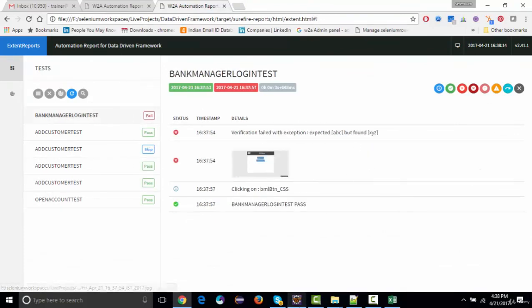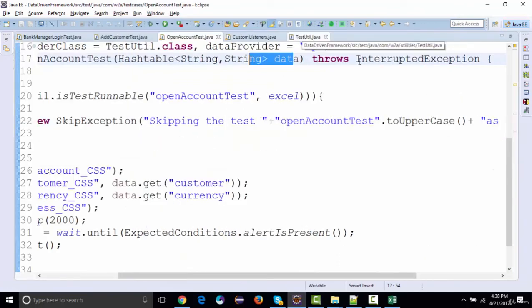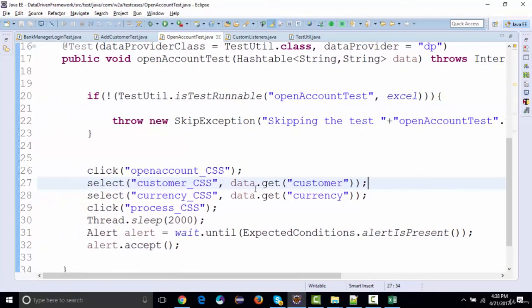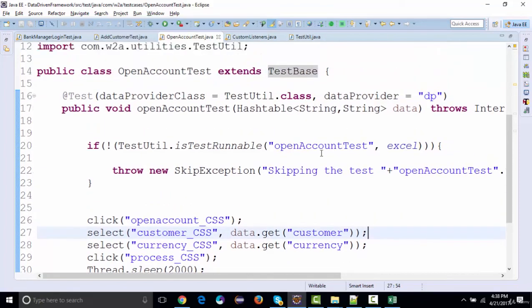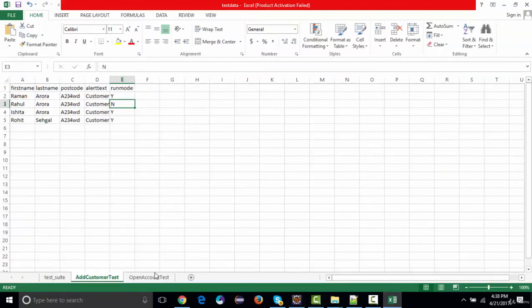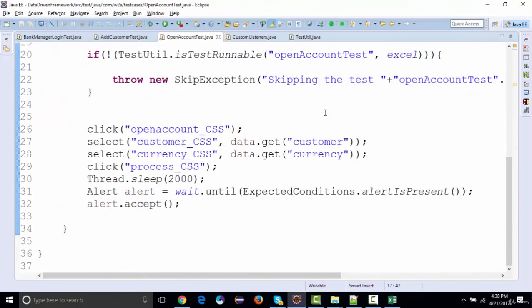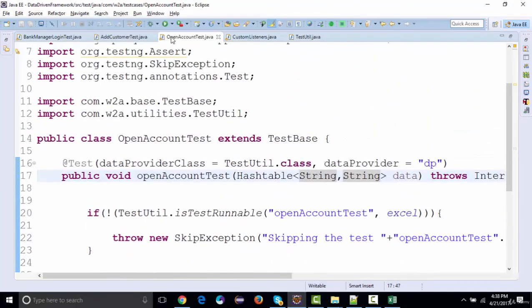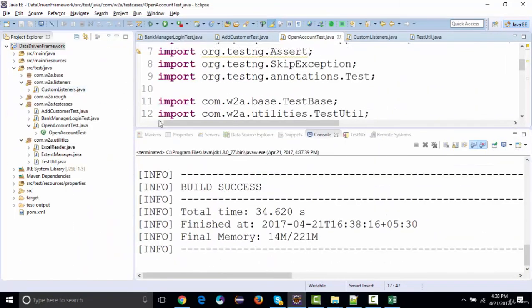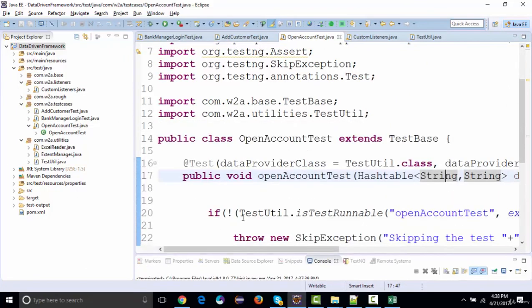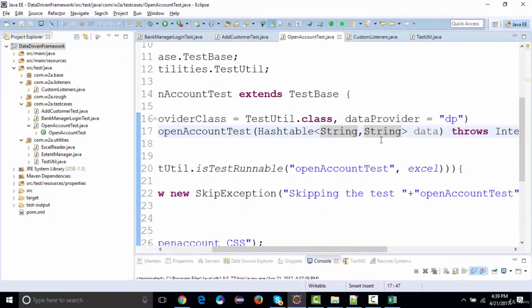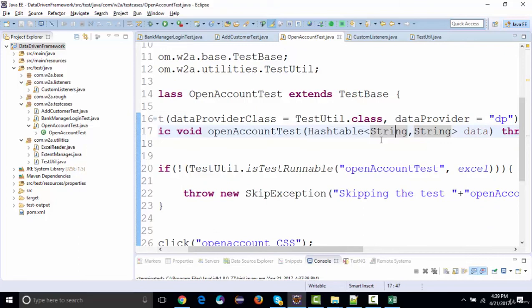Now the benefit is that we have optimized the code so that we need not write all the column names here. Whichever column you want to get the data from, just say data.get and use that particular column name. That's it. So this is how we can do more optimization. We can implement the concept of hash table and read the data in the form of key and value pairs. All right.